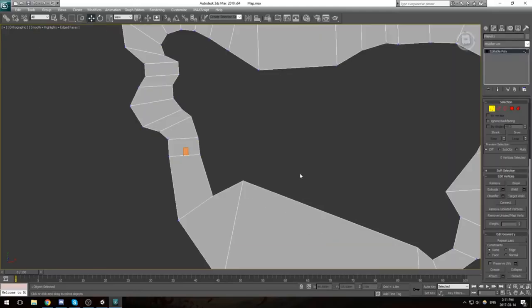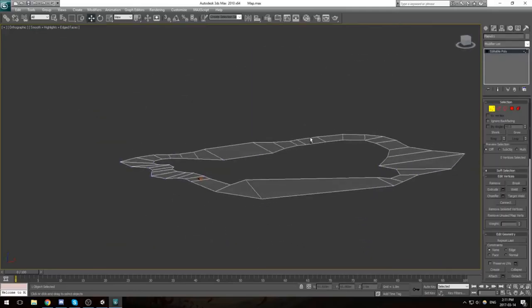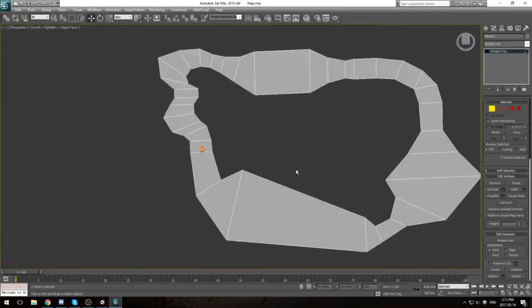Alright, so I made a quick mesh right here, just a quick path. And I'd like to just see it in the game, try to follow it as close as I can in the game. So I'll just rename it, I'll just call it map for now. And I will export it.